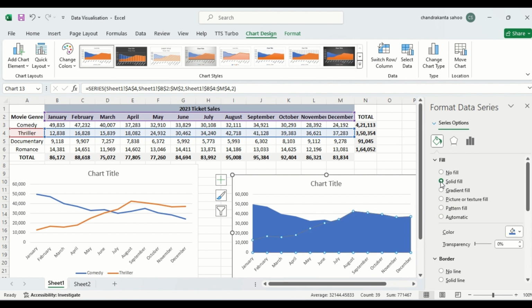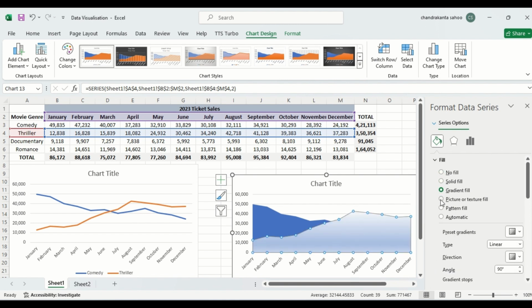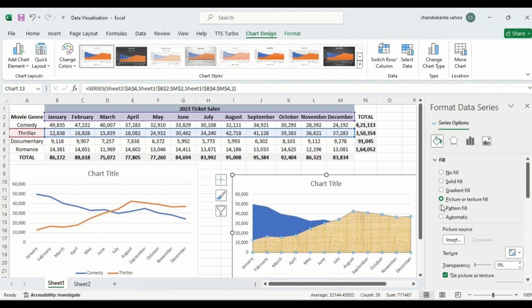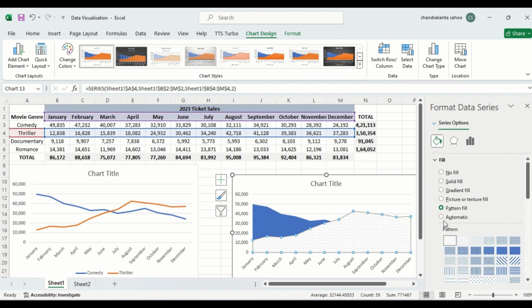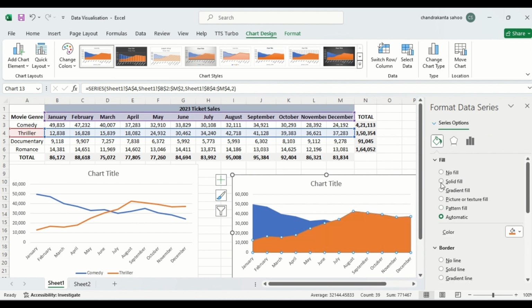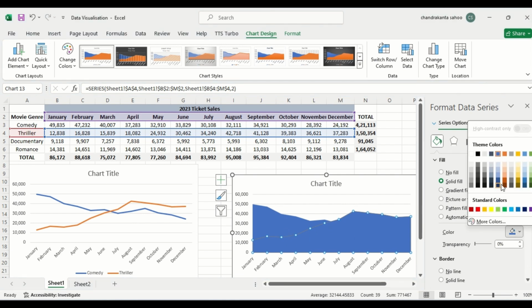Suppose we want to see the solid fill. You can see no fill, solid fill, gradient fill. These are different options we have. Also suppose we want to fill patterns, we'll get it. Then automatic, by default it takes automatic. Let us make solid fill. So by default it is becoming blue. Let us change it to orange.